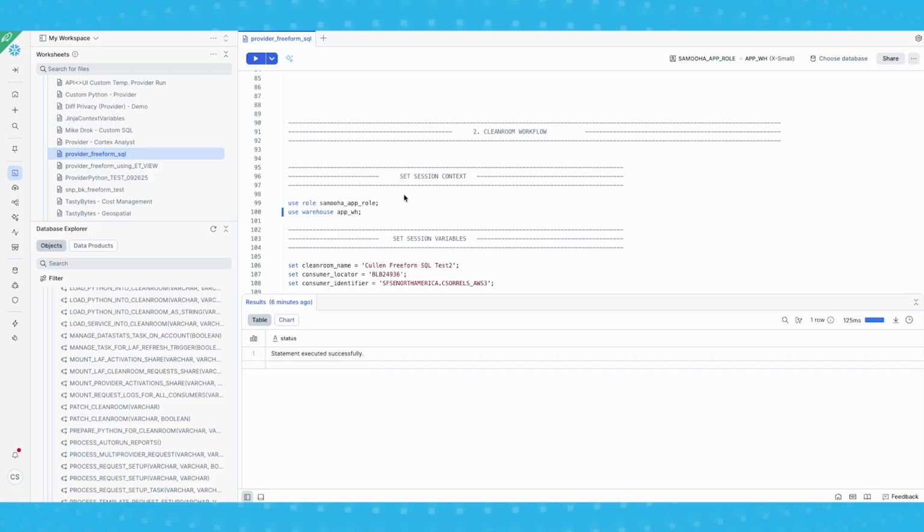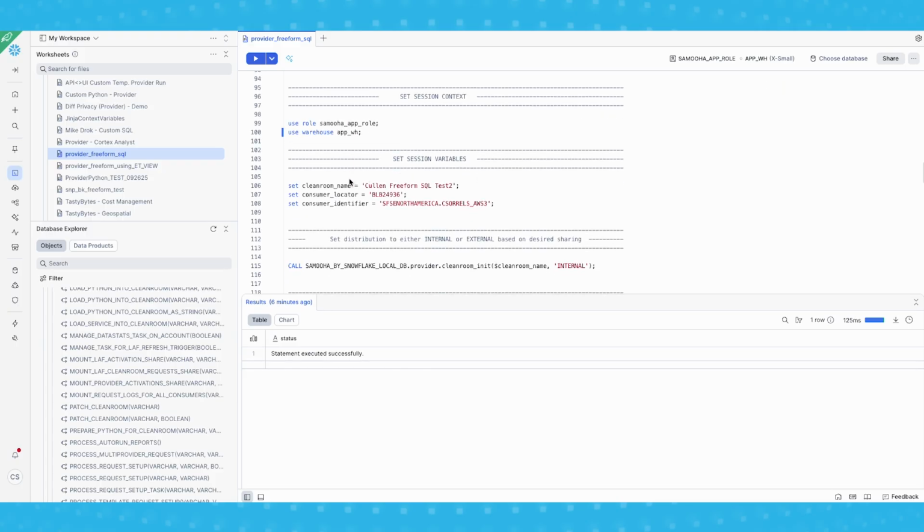Once we do that, we'll get into the standard clean room setup here. So I'm going to set some session context variables here to ensure I'm using the Smooth app role. And then I'm going to call out a particular warehouse I'd like to use, which is the app warehouse. Next, some additional session variables. So one, the clean room name, which you may be familiar with. It's used in our standard API workflow today.